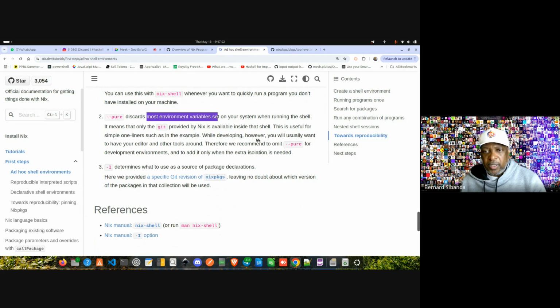While developing, however, you will usually want to have your editor and other tools around. Therefore, we recommend to omit --pure, because otherwise your local editors, the tools you are used to, are not in the shell. So for development purposes, they are saying avoid this --pure. And I hope you understand.